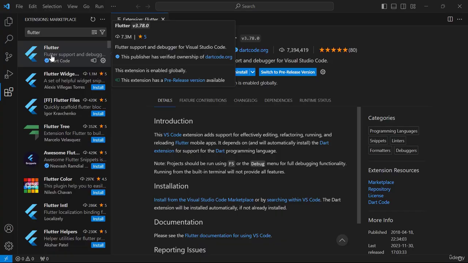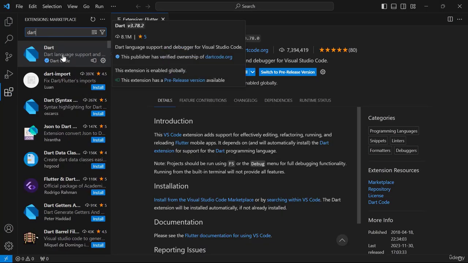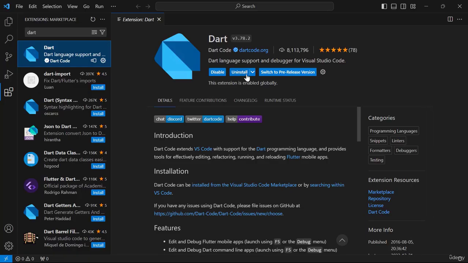This Flutter extension will also download the Dart extension. So search for Dart, and it might have already been installed on your system. If you are seeing this, it's already installed, so no need to install Dart separately.